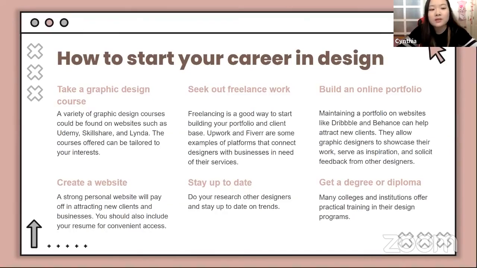Another thing you can do is create your own website. Having a strong personal website will pay off in attracting new clients and businesses. You should also include your resume for convenient access. You can also stay up to date. So do your research on other designers and stay up to date on trends. You can watch videos on YouTube that update pretty regularly of the design trends of 2021, for example.